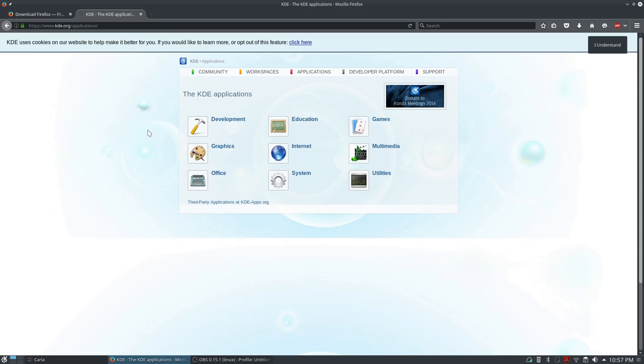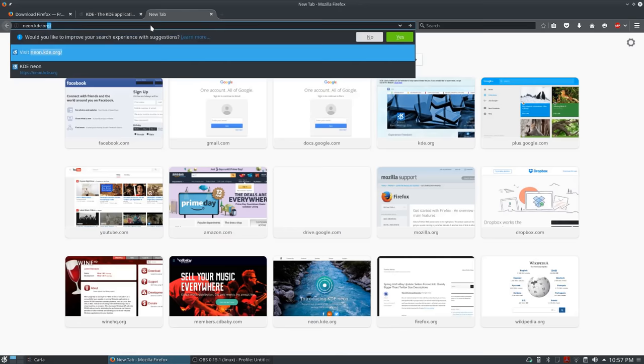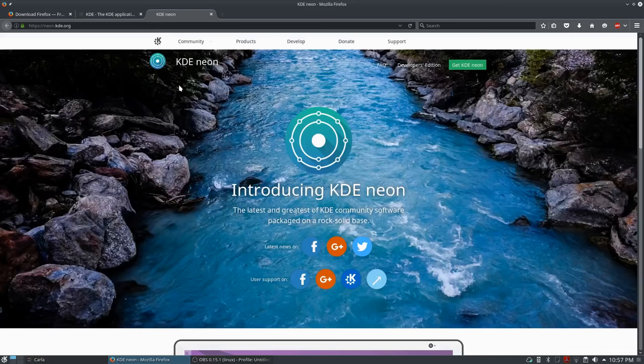Reason number ten that you should be using KDE is the applications. I can't think of any other desktop provider that manages quite the number of valuable applications as KDE. Now, from office and creative software to games, development, and even educational tools, it definitely has a little bit of everything for every type of user. So I'd encourage you to go to kde.org, check out some of these applications in here. If this is of interest to you, as I mentioned before, you can go to neon.kde.org and you can get KDE Neon for your computer.